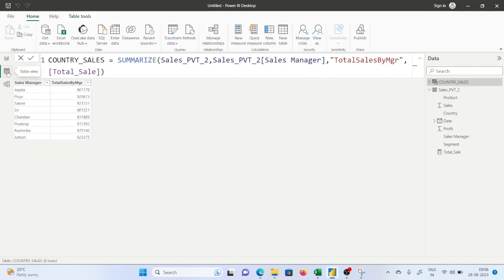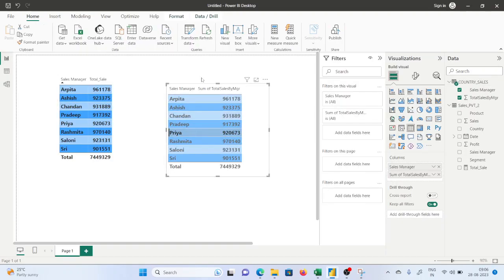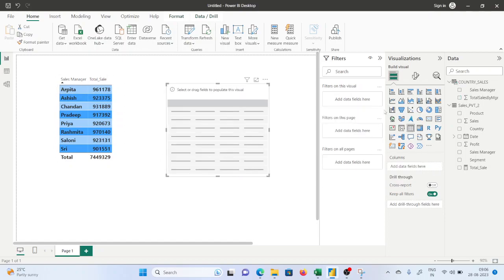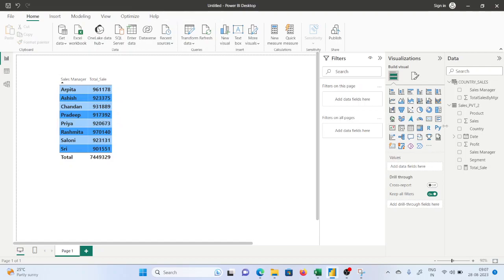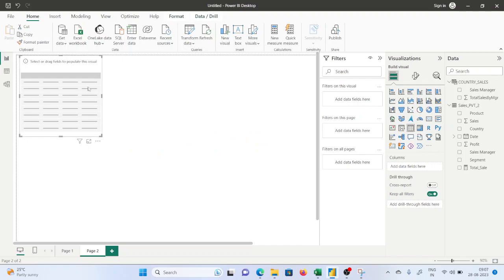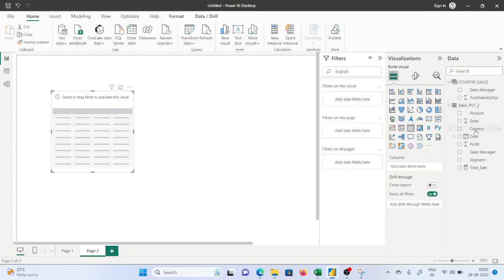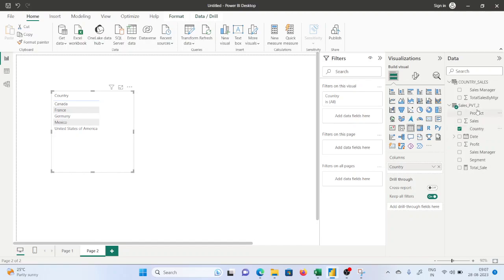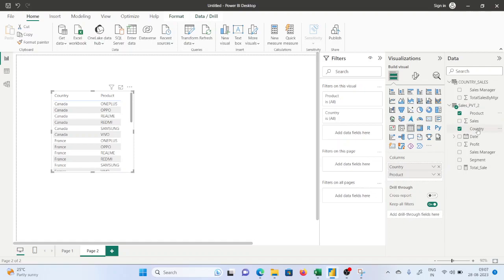So now you tell me, let's say I want to create a visual like this. I'll go to another page. I want to create country, product, and their total sales.